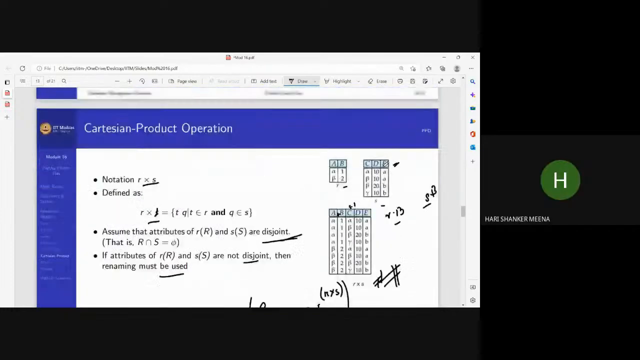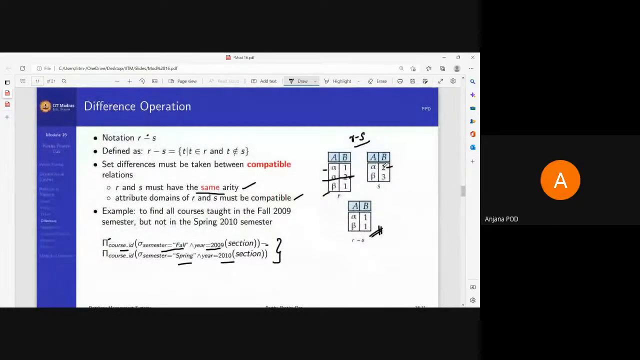Ma'am, can we take some other example? Could you write it in different ways? Ma'am, can you just clean the whiteboard and rewrite, start again?